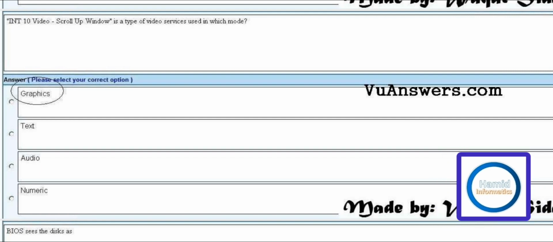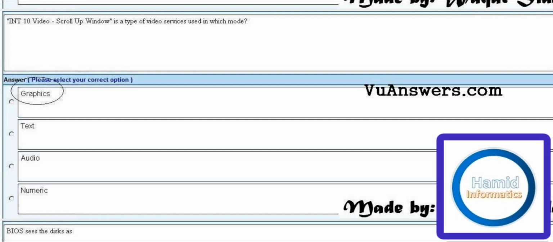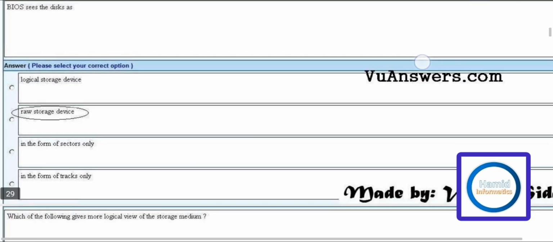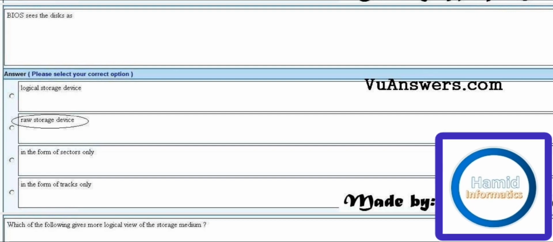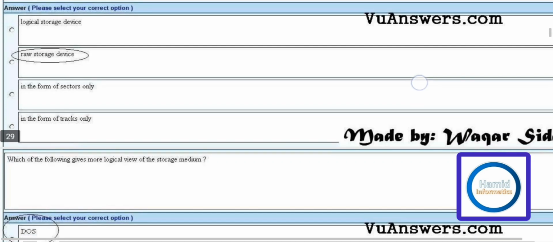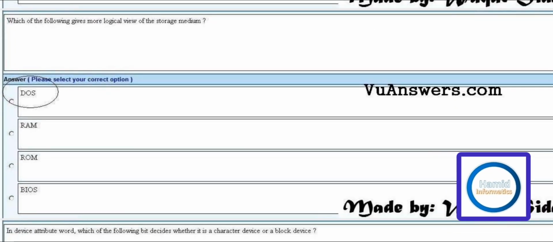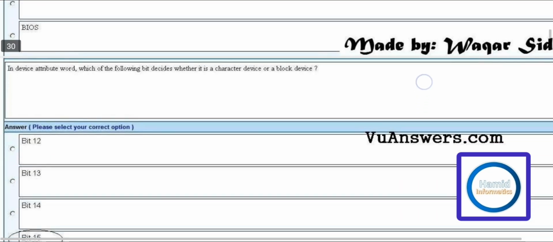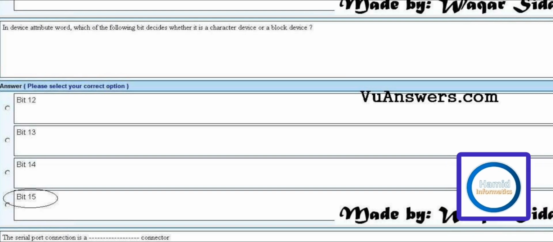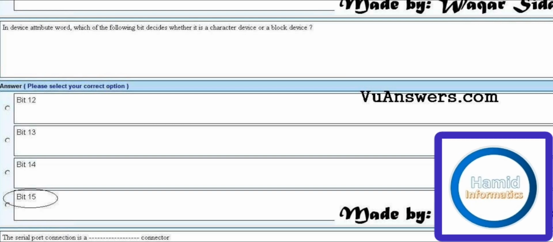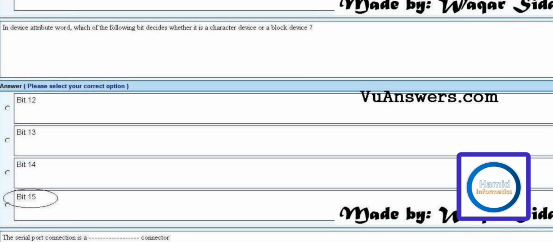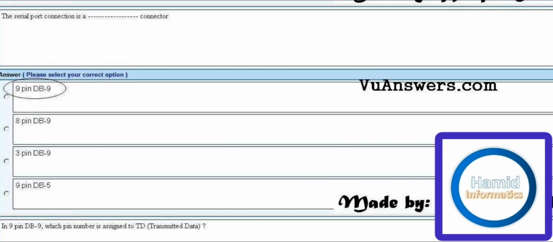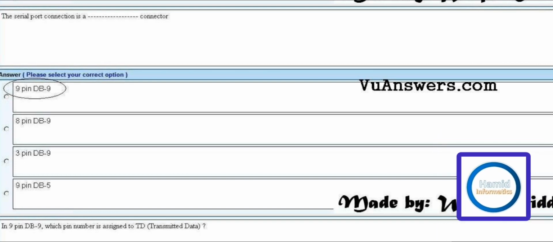Int 10 video scroll up window is a type of video services used in which mode? Graphics mode. BIOS sees the disks as storage device. Which of the following gives a more logical view of the storage medium? DOS. In device attribute word, which bit decides whether it is a character device or a block device? Bit 15. The serial port connection is a dash connector. 9 pin DB9.